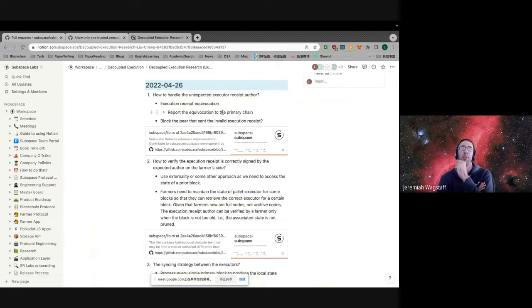Well, there's two cases there based on the way I heard the question. One would be somebody who's not an executor proposes an execution receipt, and the other would be somebody who is an executor, or the one trusted executor that we have, produces two different execution receipts, which is equivocation. In the case of equivocation, that is not something we're going to handle at this stage of the implementation. That's going to be a next step, but it's not going to block deploying this.